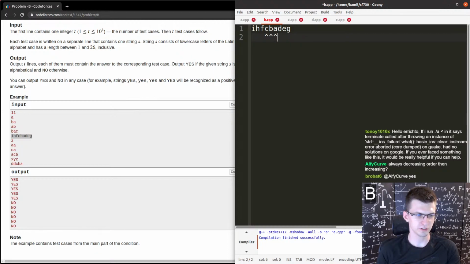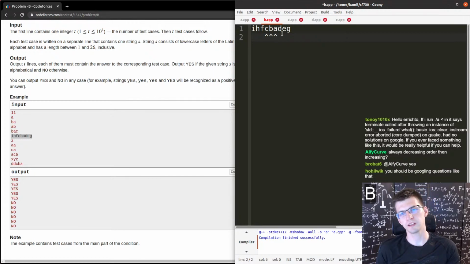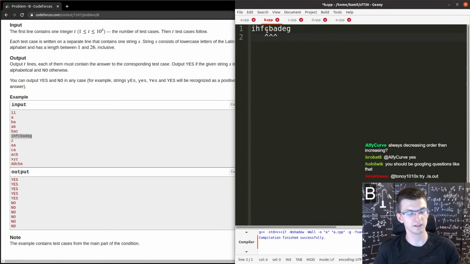Always decreasing order and then increasing? No, we can here move both ways. You can do a little bit to the left and a little bit to the right, moving like zigzag.